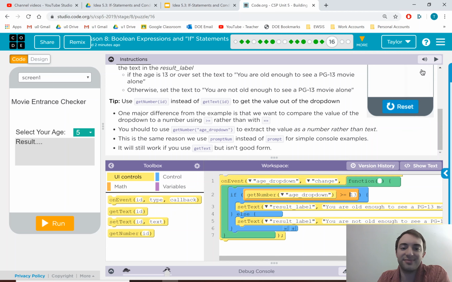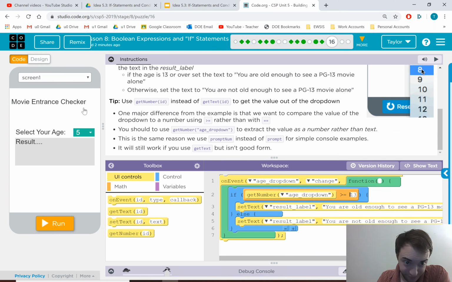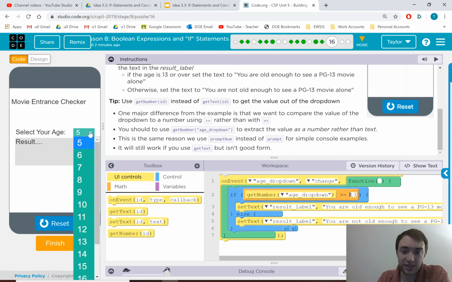Yeah, it kind of works with get text, but it's sloppy and bad things can happen. Like this would happen. Anyway, it doesn't matter. Okay, so select an age. What's an age that can't see a movie?